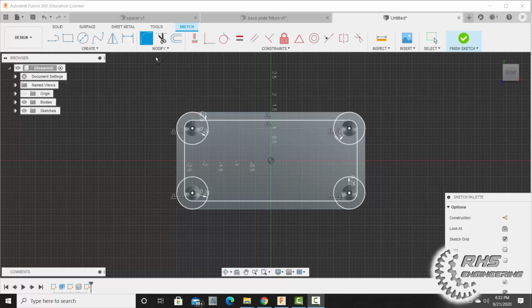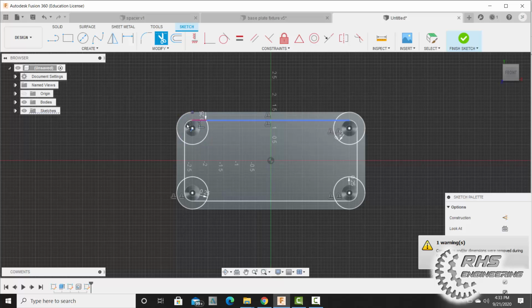Now let's grab our trim tool, and we're going to trim everything so that it looks like this. We have this radius, or arc, along with the straight lines that we made earlier. Let's keep trimming.